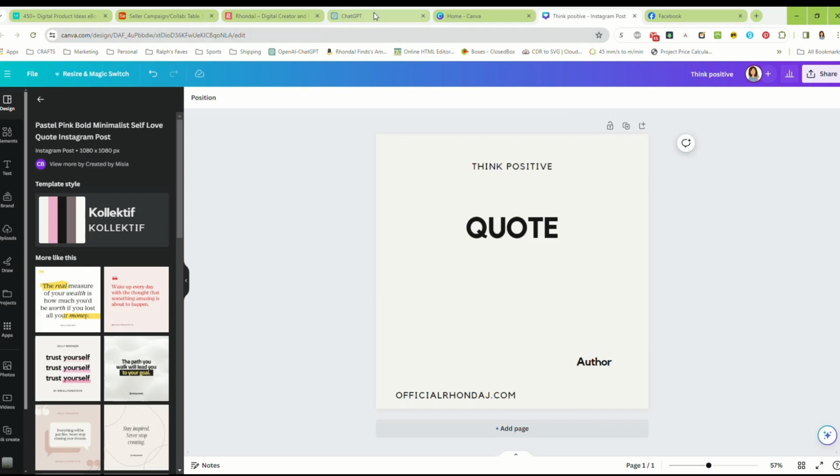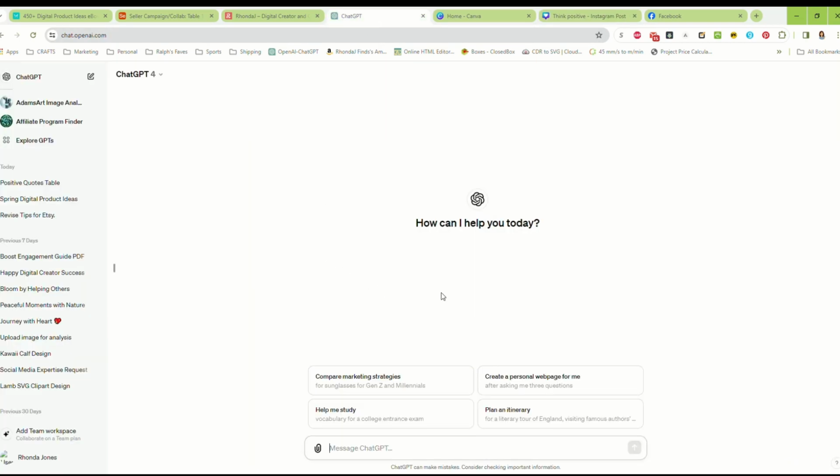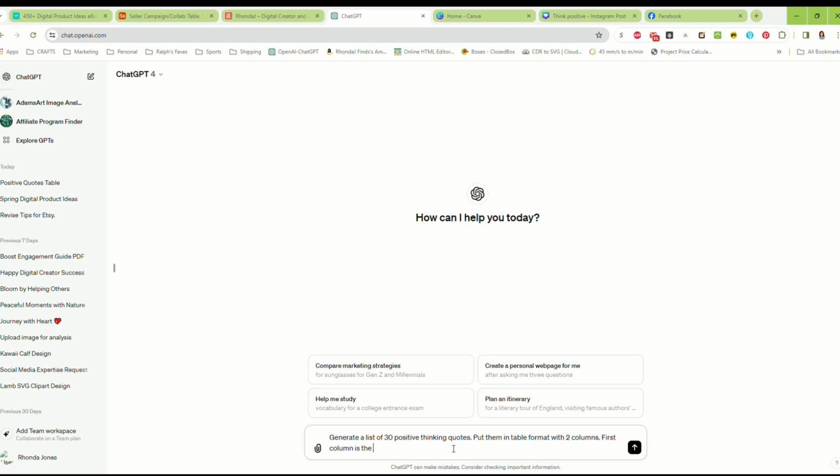We are going to go over to Chat GPT. Okay, and this is a free, you can use ChatGPT free, and we are going to tell ChatGPT to generate a list of 30 positive thinking quotes. Put them in table format with 2 columns. First column is the quote, and the second column is the author.